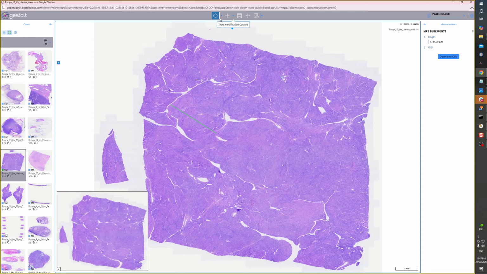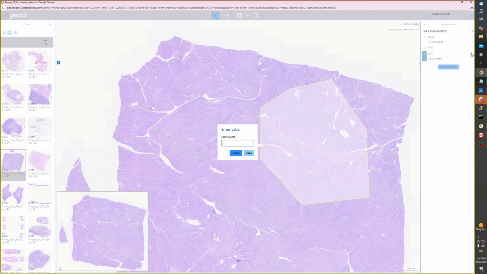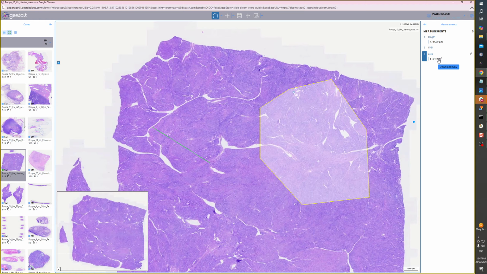Then we're going to add a polygon. That's a closed object with as many sides as you want to add. Each time you click, it creates a corner of the object. Click, click, click, and then click again, and it closes it. That appeared here. We don't want to call it LVSI, we can call it something else. Call it area of something interesting. Save that, and that'll have the area enclosed by the object.